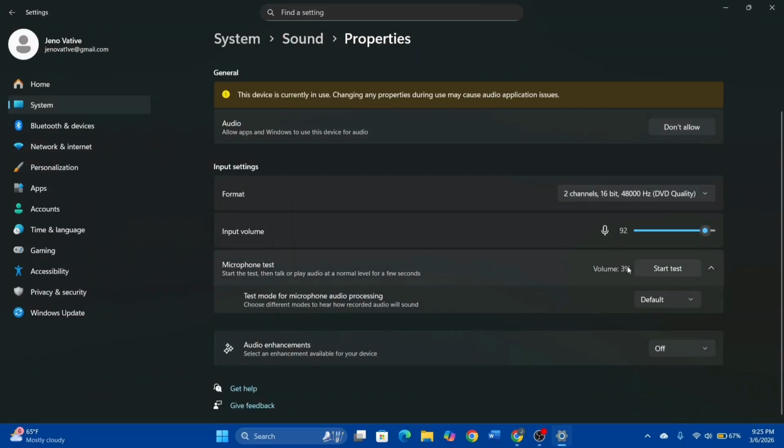And we have this microphone test option as well. You can click on this option, go start test, and speak into the mic and look at the microphone bar. If it moves, the mic is working. And you can adjust the mic volume as well.